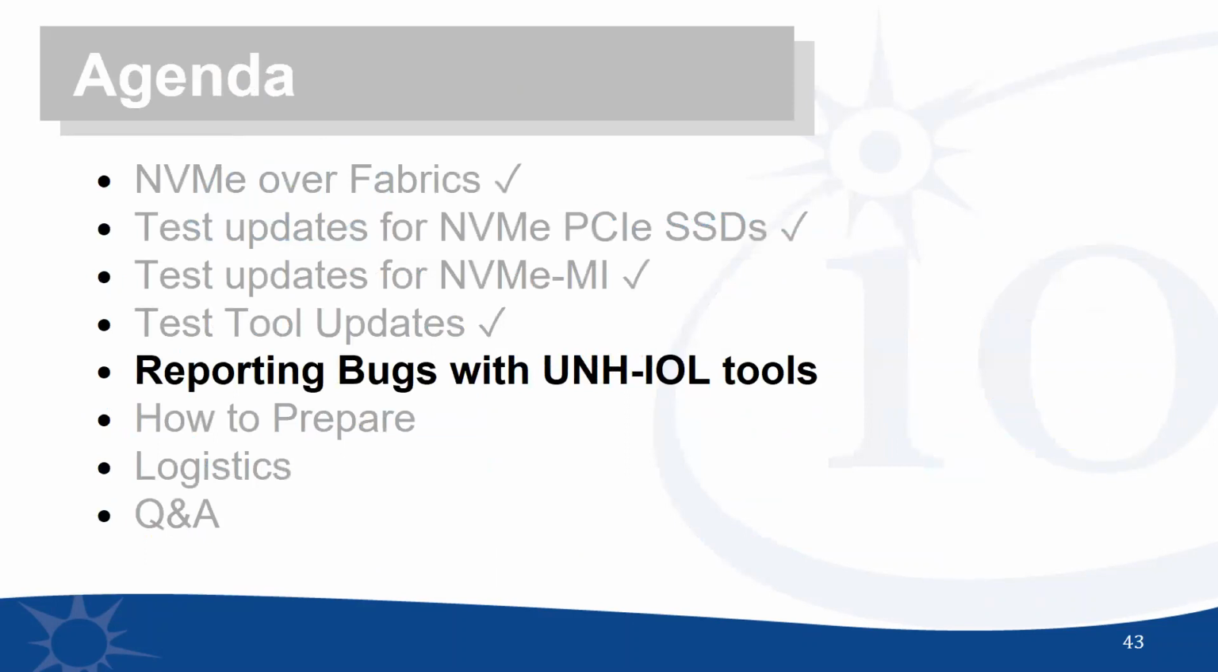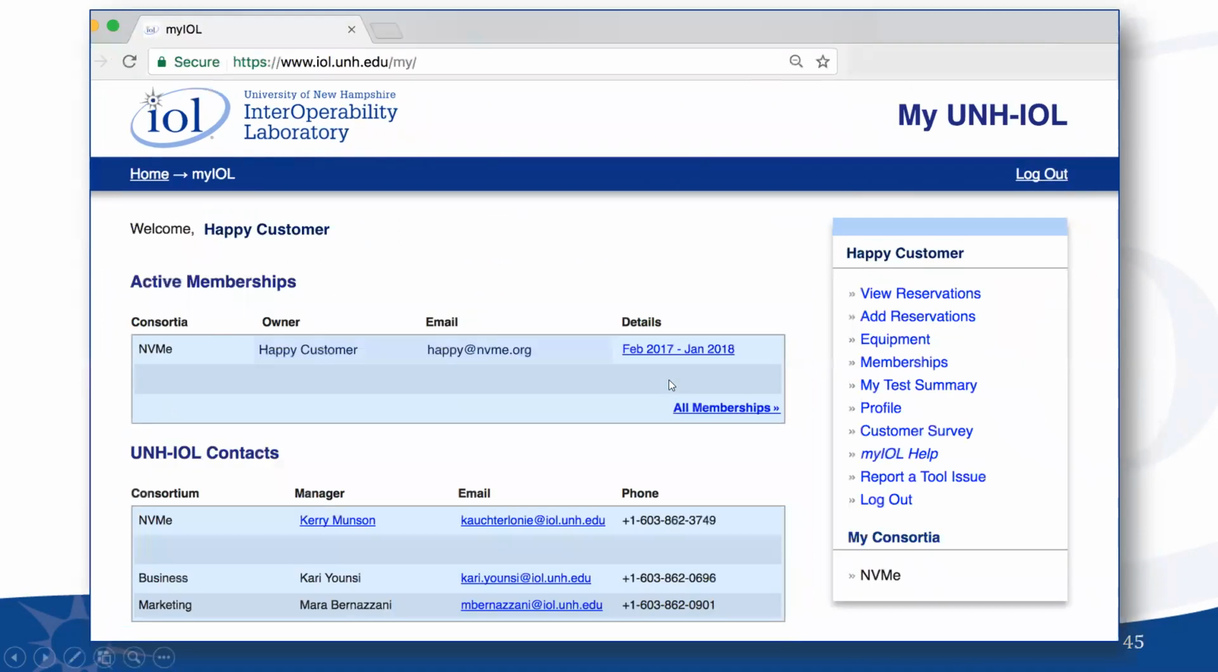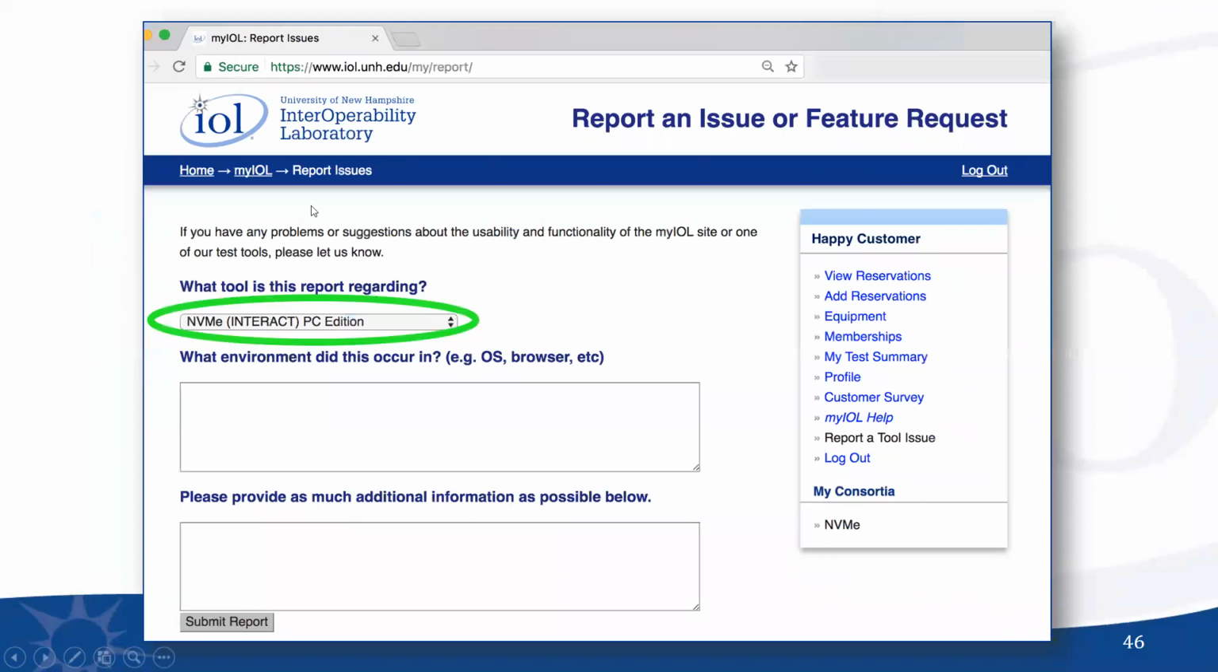Up next is bug reporting. If you are running our tests and notice that there is an issue, we have come up with a bug reporting system right on your My IOL. All you need to do is log in with your username and password. Once you log in, you will see this screen right here. And on the right sidebar, you would click on the Report a Tool Issue. Then you would locate the test tool that you are working with. So whether it's PC Edition or LaCroix Edition, you'd select that and then fill out your problem and submit the report. We will be notified of this issue and try to get back to you as soon as possible.